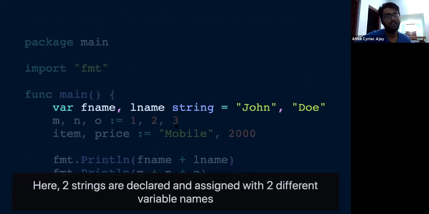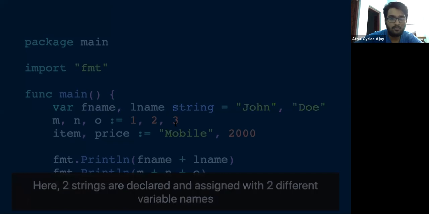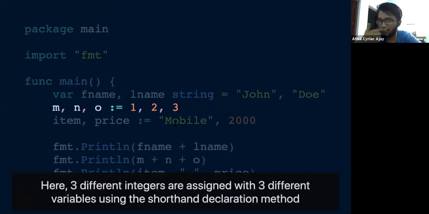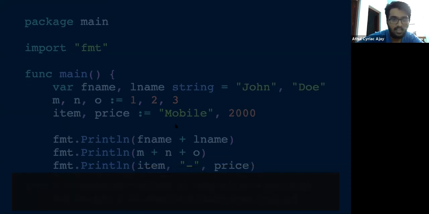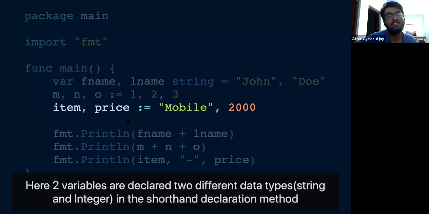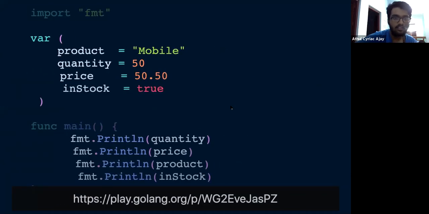Next, here two strings are declared and assigned with two different variable names. So basically that's the first come, first served idea. Then the next one is the shorthand method. You can declare multiple variables concurrently, and here we are declaring variables of two different data types. The first data type is a string and the second data type is an integer.